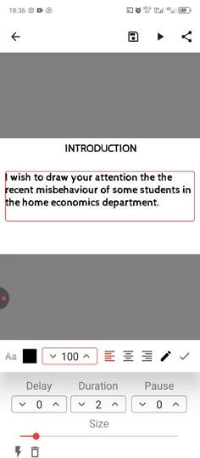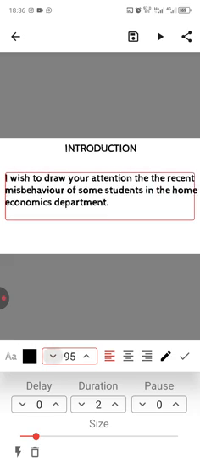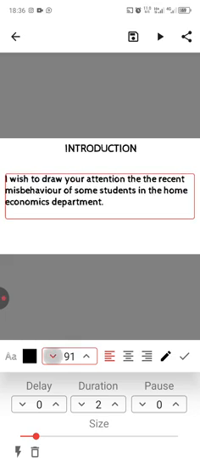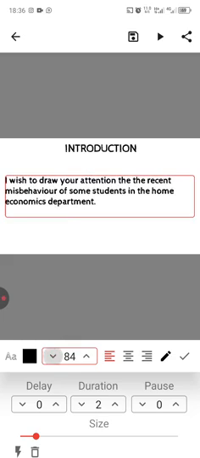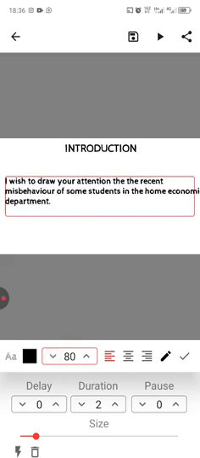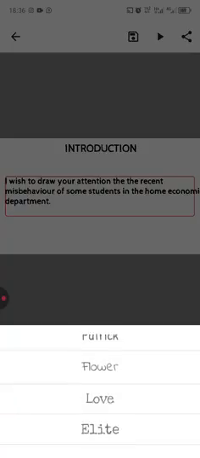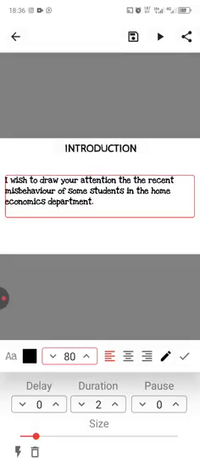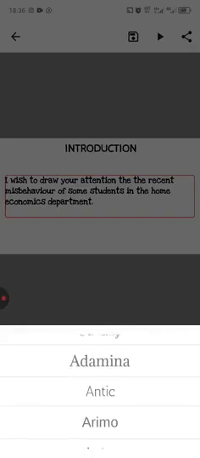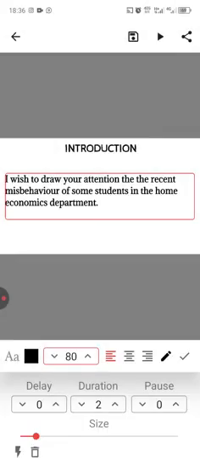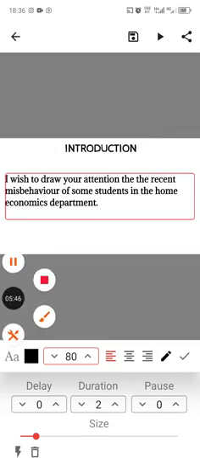Now this one, the size should not be like the heading. So you reduce the size small. Reduce the size. You can reduce it to 80. Okay, this is 80. Then you change the font. Tap and you change the font. You can put it as Love, or you can put it as, let's say, Adamina. Are you okay? This one is more or less like Times New Roman in the computer. Okay, so now you see something here.